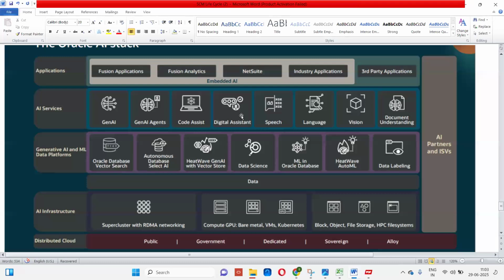So code assistant, digital assistants, speech, language, vision, and documentation. These are all other models of your AI services in the Oracle product. This is not fully implemented, but 25A has some features of all these assistants. They have document understanding. So your vendor is sending a document, a purchase order or a quotation, in Chinese.